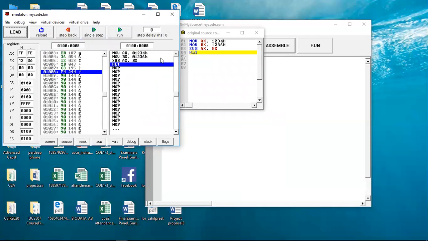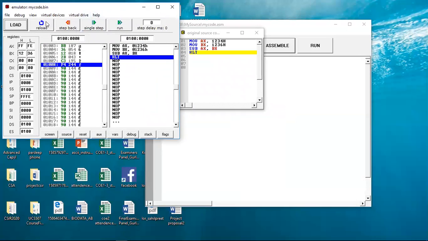The first window that appears after running your code has various registers. On the left side are the AX register, BX, the base register, counter register, and data register. Then there are some pointer registers: code segment, instruction pointer, stack segment, stack pointer, base pointer, and index registers, source index, destination index, data segment, and extra segment.